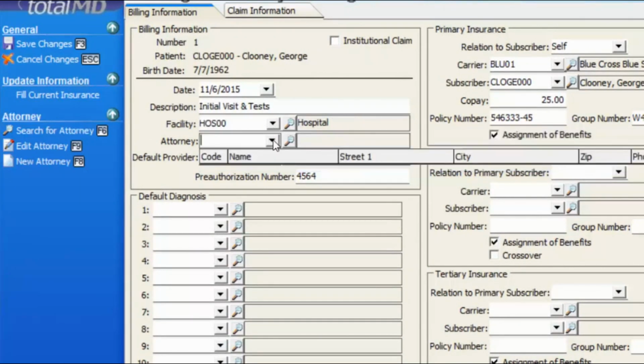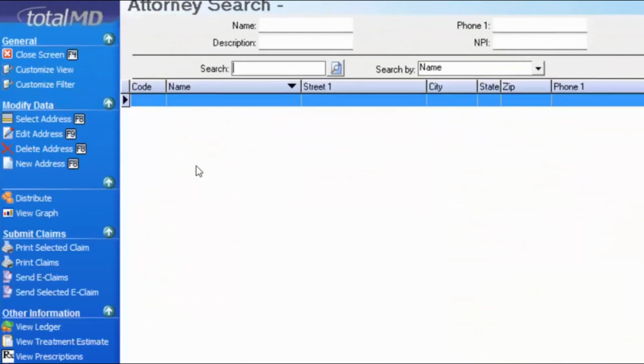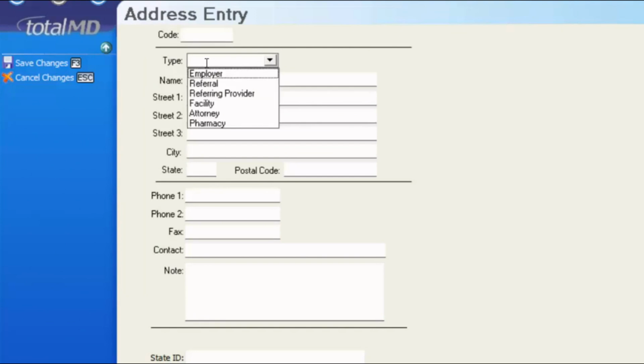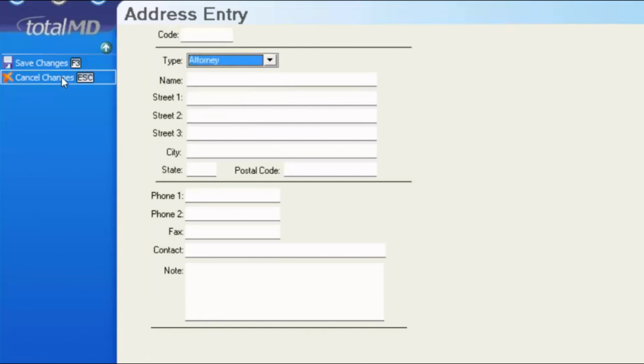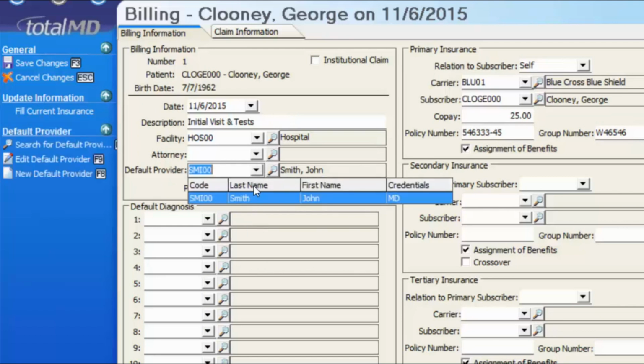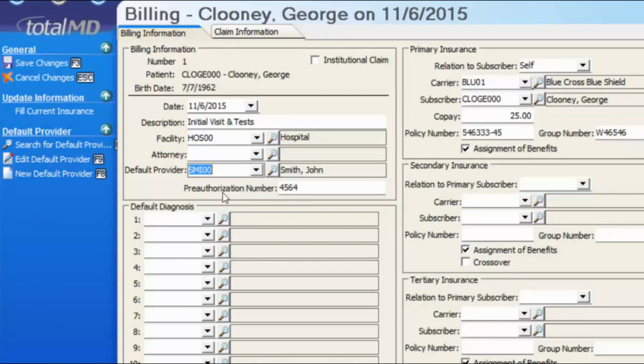I can attach an attorney here, which again is done by the same process: selecting your magnifying glass, choosing new address, and make sure you choose type attorney when you enter that in, if that should be relevant. And then I do have the default provider that provided the service. Same concept applies here if you needed to add additional providers that were not already set up in your system. I do have a pre-authorization number that I originally entered on George's patient information screen in our last video.